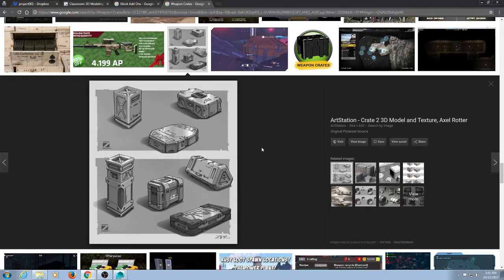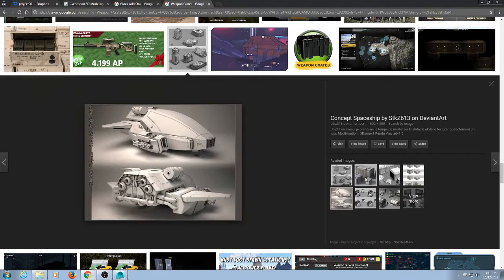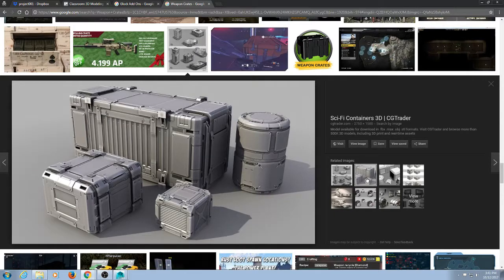All right, there's some other ones, some cool designs. You want to be able to work your way up to where this kind of stuff is easy, right? And here are some other high-end weapons crates that this guy has gone absolutely bonkers with.